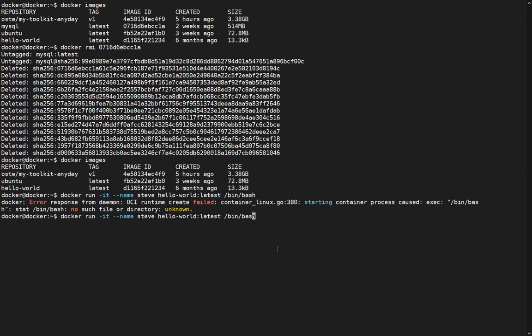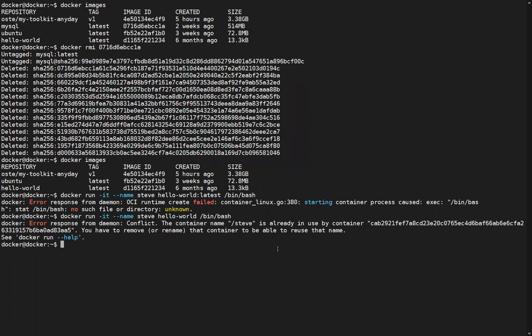Okay, let me see. Oh, the container name Steve is already in use by container. Yes, this is the error I was talking about. Let's say I wanted to remove this image, but the container is currently running. So if I wanted to remove this image and you can see that it's currently running, you get this kind of an error. So how will you go about this?